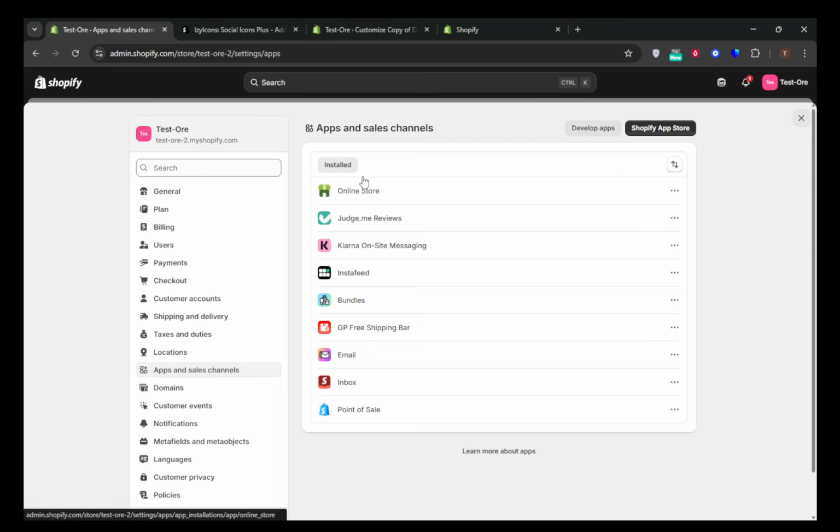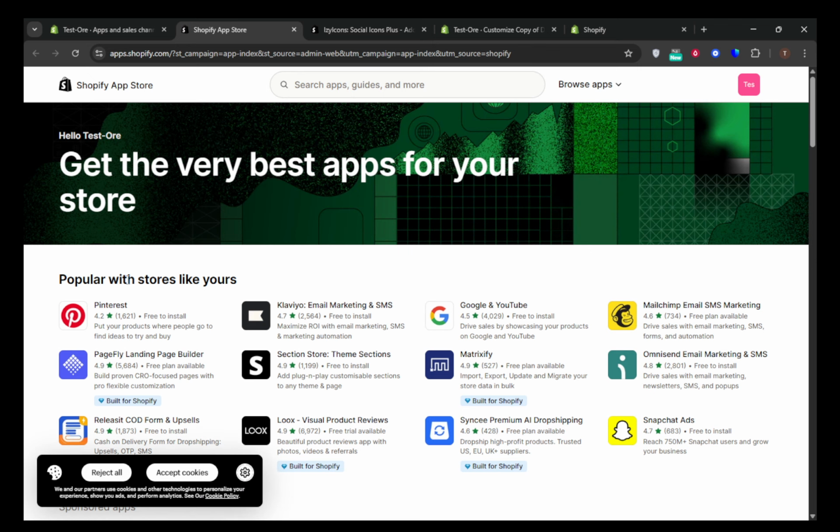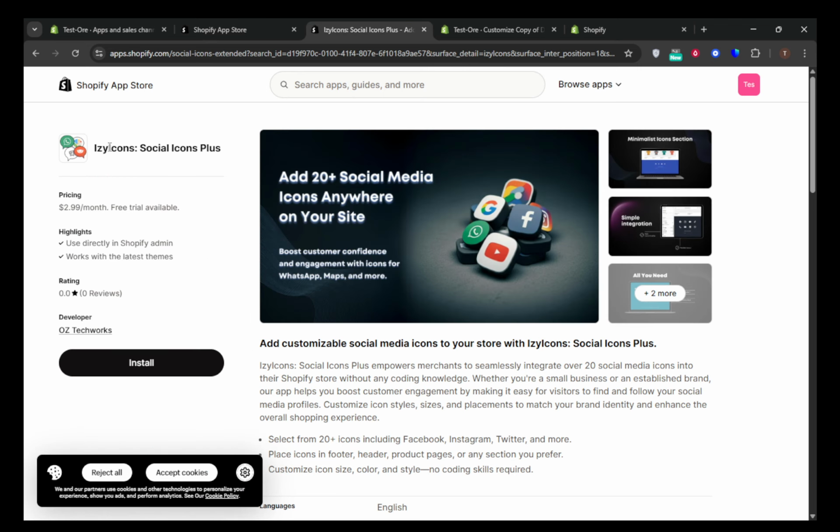In the Shopify App Store, you can find several apps that make it easy to add social icons to your header. For instance, Icons, Social Icons Plus allows you to place social media icons in various locations, such as the header or footer, and even lets you customize their style without touching a single line of code.